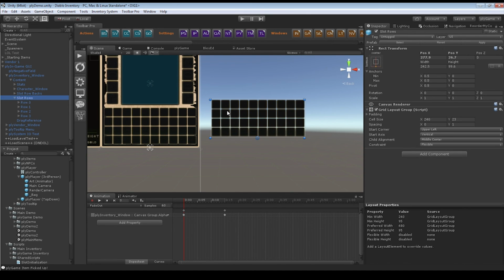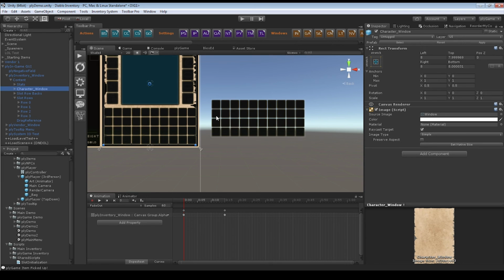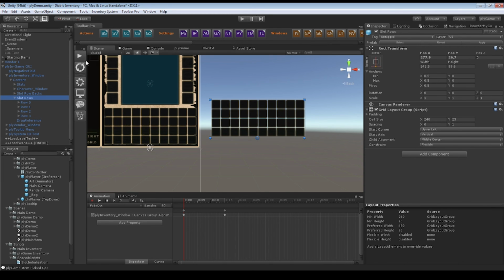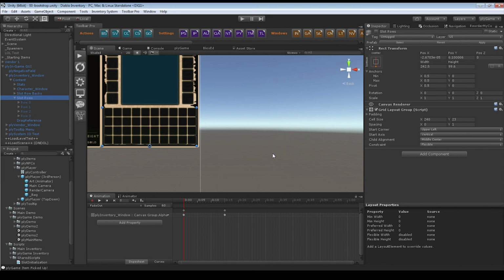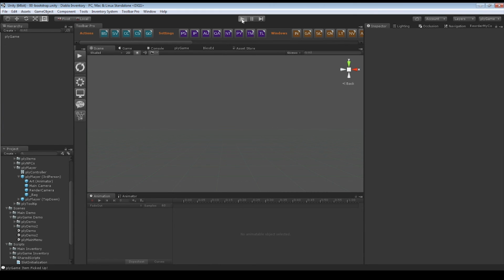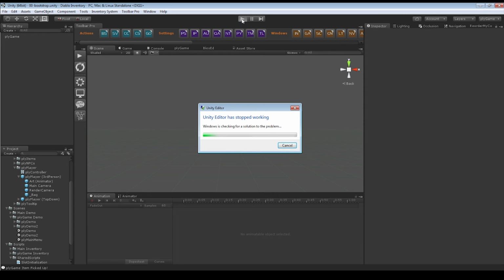Oh my God, why is the undo being so crazy today? Just let me refresh this here. Yep, Unity stopped working. Of course it did. All right, well, let me restart Unity and then hopefully we won't run into an issue.